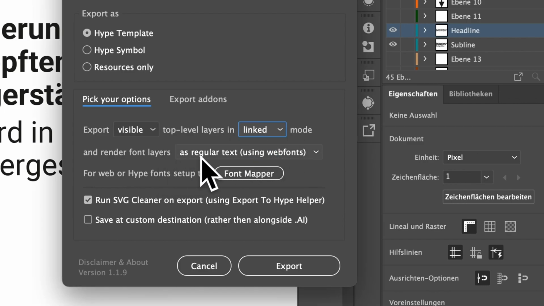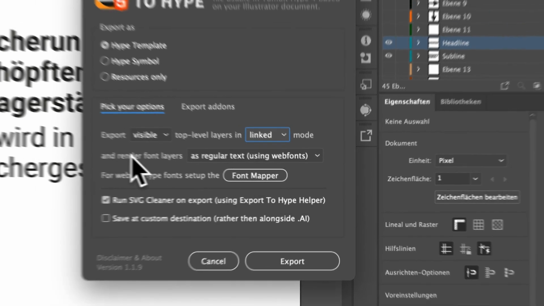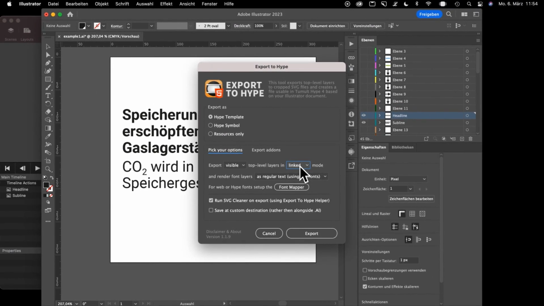We will export the text as an SVG, but we won't render the fonts into path information. We will keep the font editable. One thing that happens when you do this is that even if you set the mode here to linked, those layers containing the web fonts will be inlined automatically, because there is a sandbox setting in browsers that doesn't allow loading web fonts into an SVG if it's used as a background image.